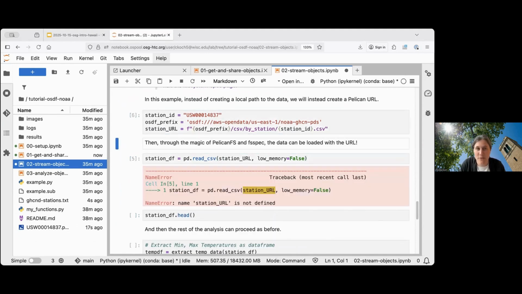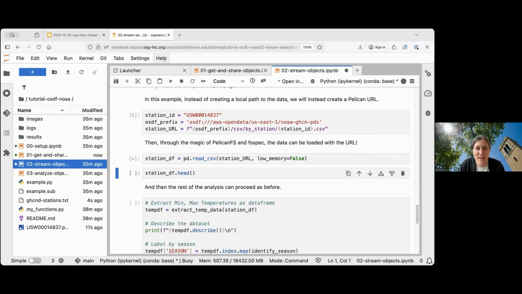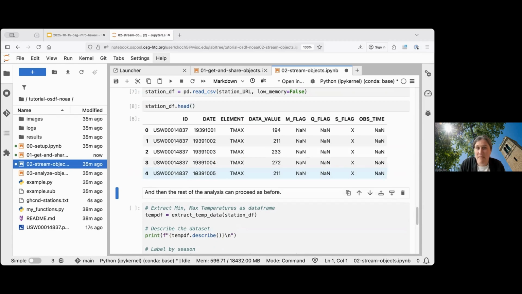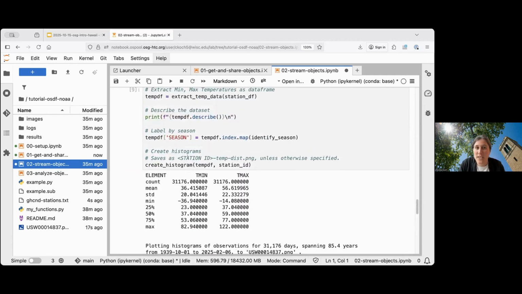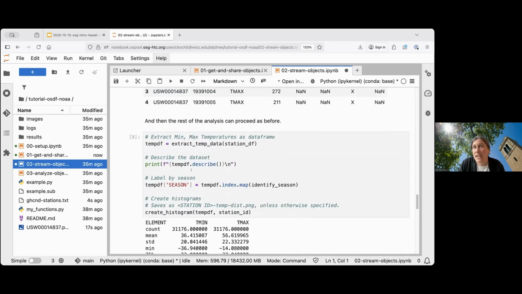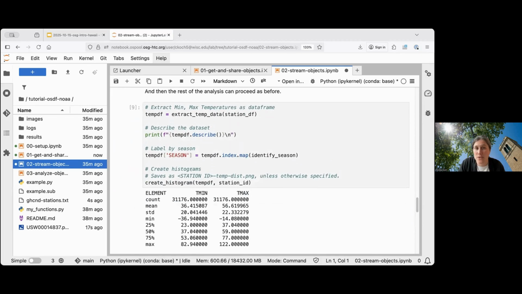Nope, you got to define it first. Got to run my cells in order. Okay, there we go. It's loaded in. There it is. And then I can do the same analysis as before. So this might be good if you're working with data that's maybe too big to download locally, or you just don't want to. You want to be able to pull it directly.